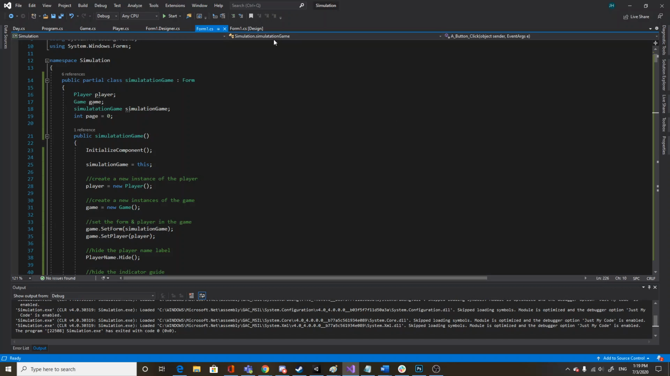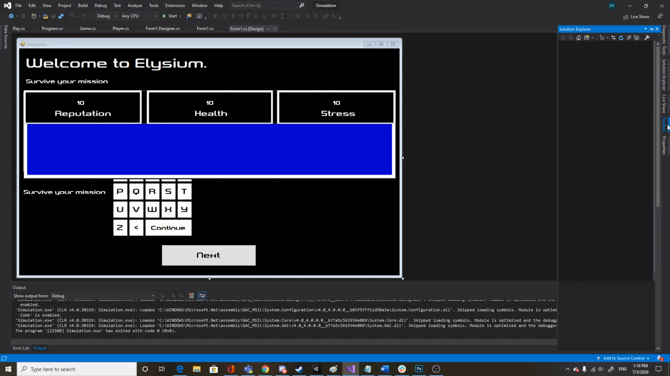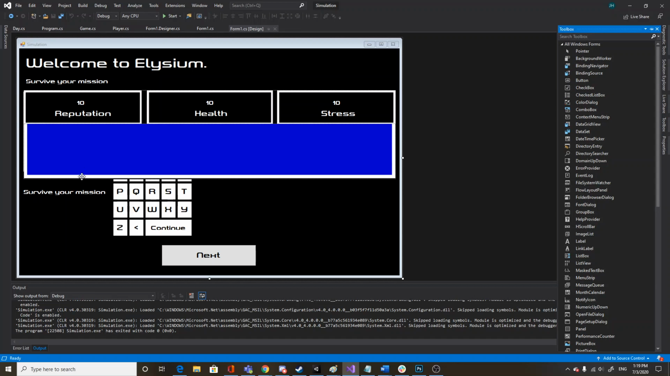Alright, so since we're using this form designer thing, you can just drag and drop all of this stuff from the toolbox into here. I have so many boxes in here. I think I'm going to go through and try to take out as many as I can and kind of repurpose buttons and stuff.